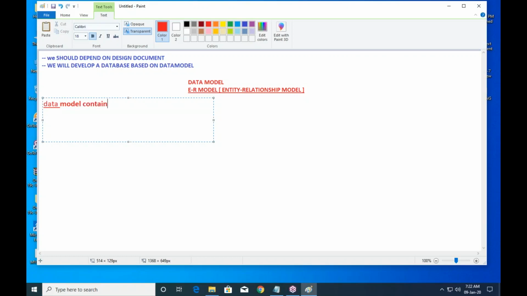So what does a data model contain? Business objects. Next, object properties. And also relations between objects. Remember, these are the three points it contains: business objects, object properties, and relations between objects.